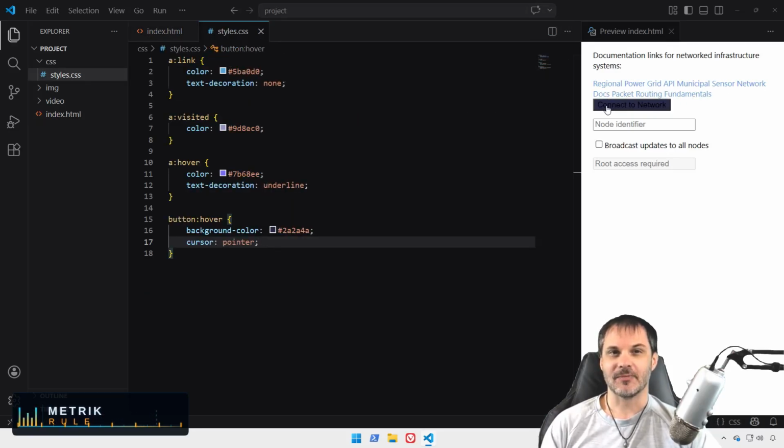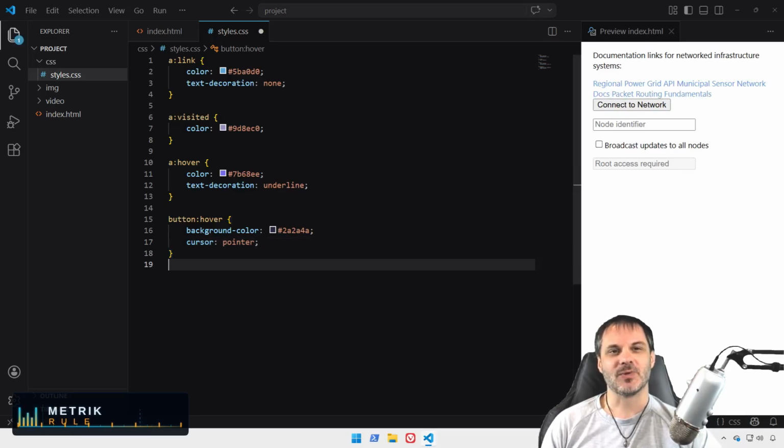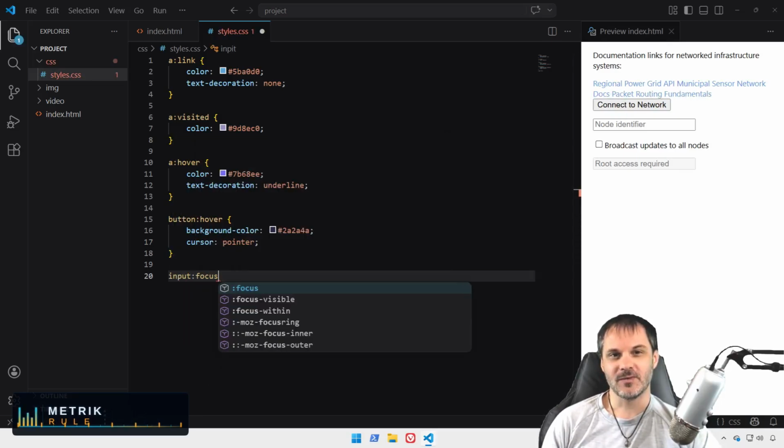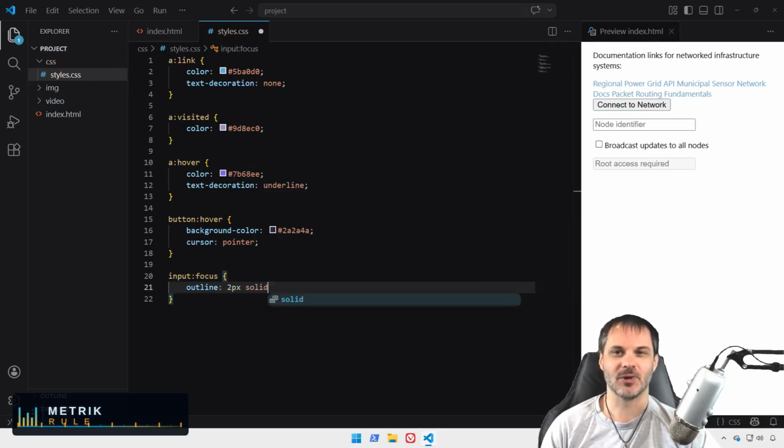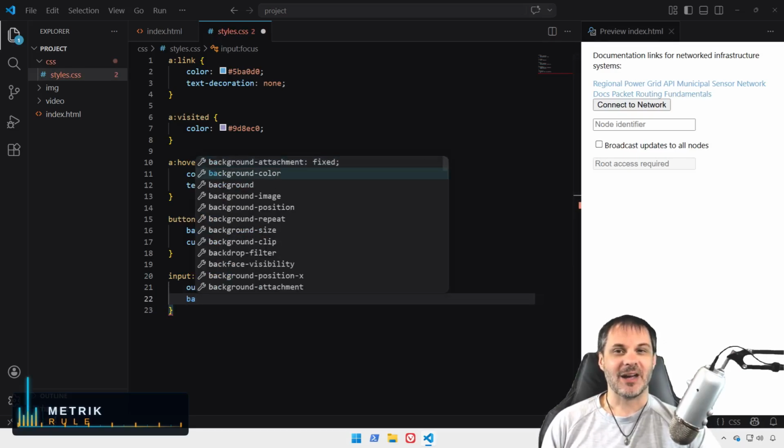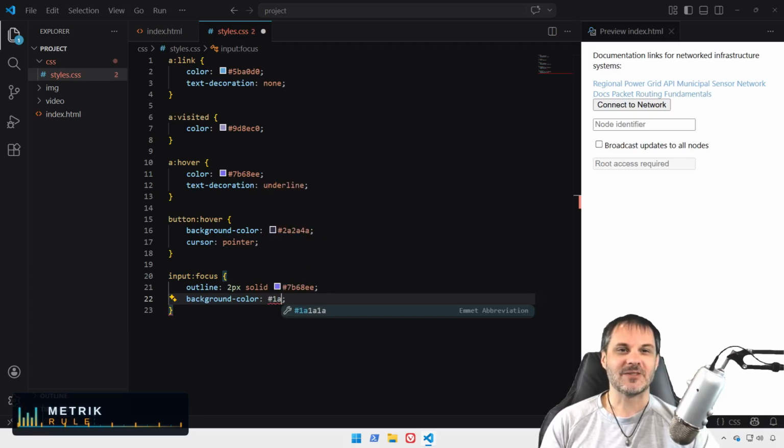:focus applies when an element has received focus. That happens when a user clicks into a form field or tabs to an interactive element using the keyboard. Focus styling is critical for accessibility. If you are navigating without a mouse, visible focus feedback is the only way to know where you are on the page.